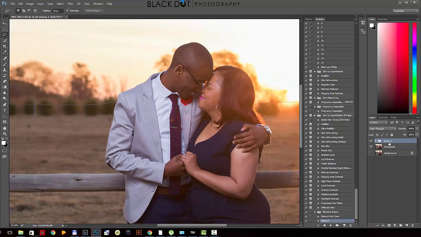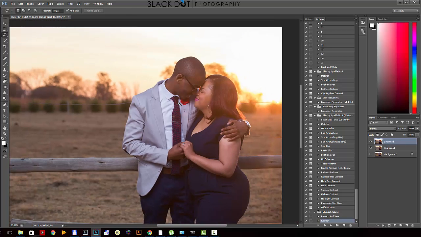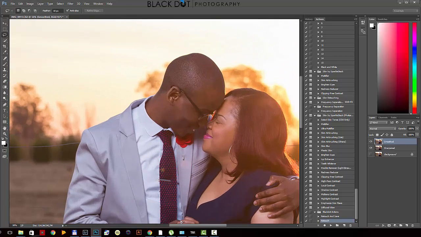Normally I would duplicate this group and then merge, but I'm just gonna merge this group. I like working with merged layers instead of groups, mostly because I'm not that good at Photoshop. I'm sure you can do it with groups. Cool. I'm gonna merge that, and we're going to call it smooth. So we've fixed the skin, as you can see.